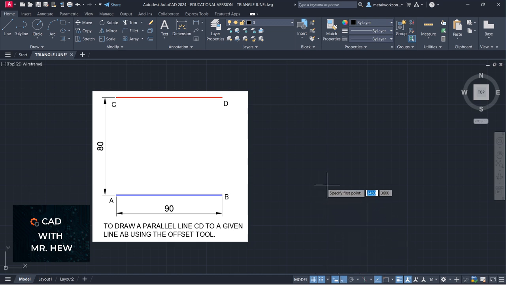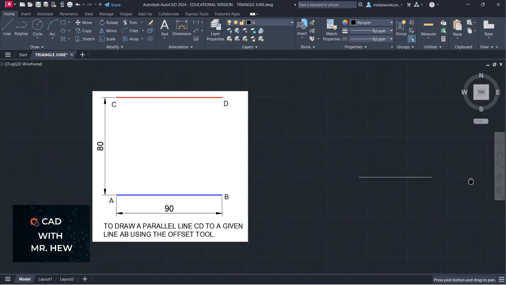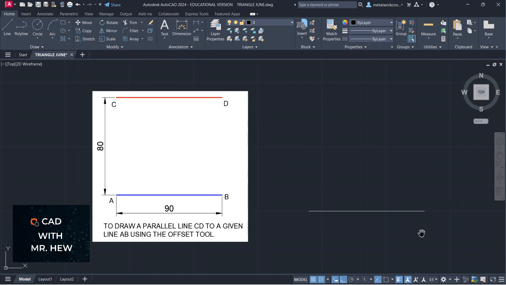So we're going to start right here. We're going to make this line 90 millimeters long. Press enter, enter. All right, we're going to center the drawing. I'm going to zoom it up using the mouse wheel.